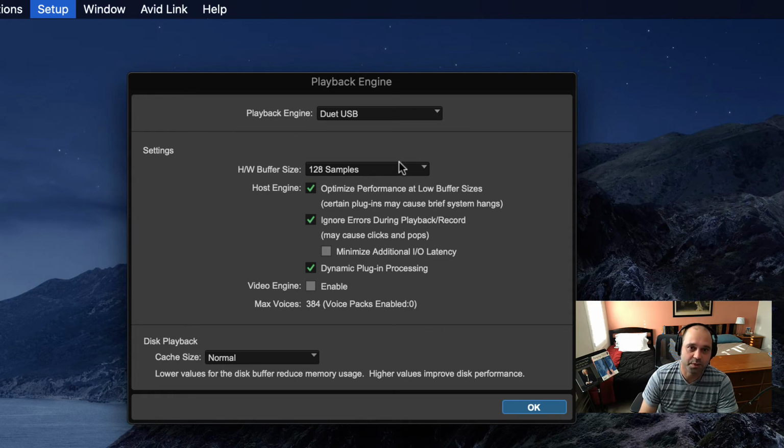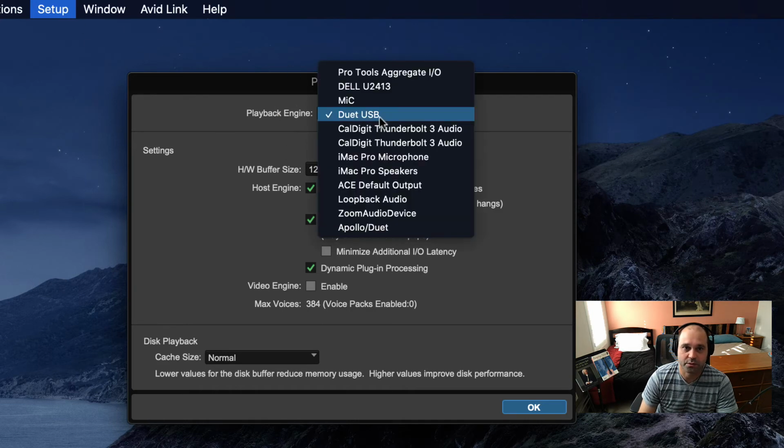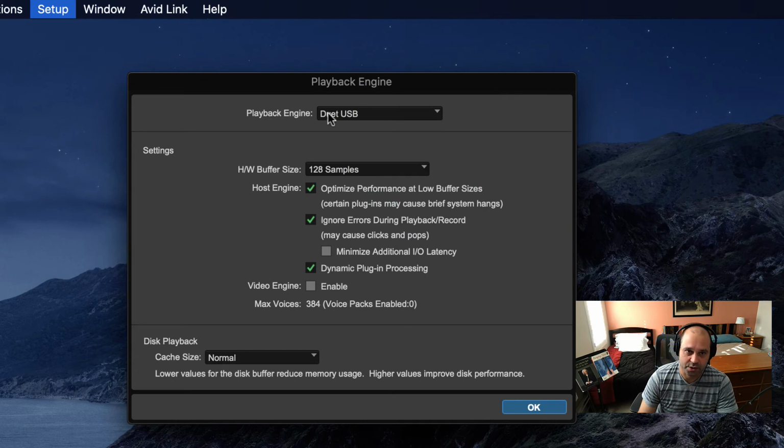So the first place to go whenever you're having an issue is Setup and then Playback Engine. And make sure the right interface is plugged in and chosen. Then a couple other settings here I just wanted to mention. So one is the hardware buffer size. So this is only the buffer in the memory of the computer for low latency actions like recording and input monitoring. So if you're about to record, this setting needs to be just right.